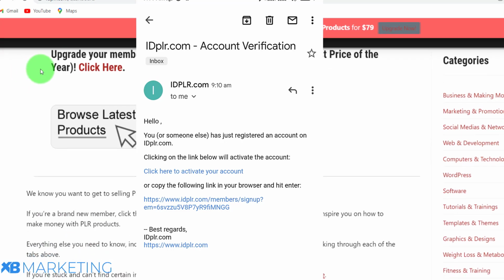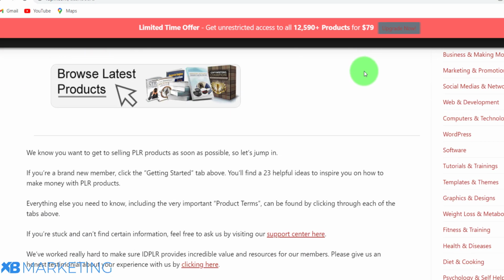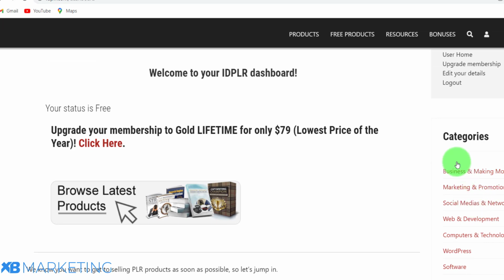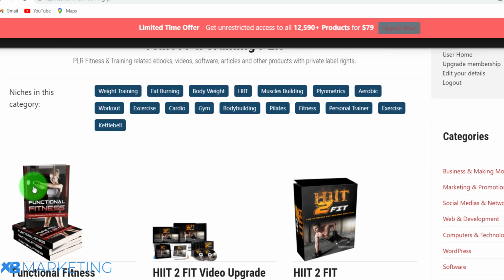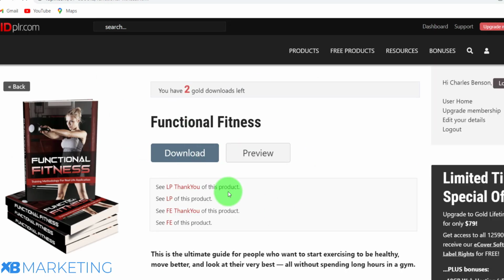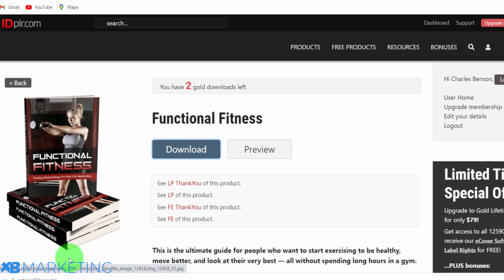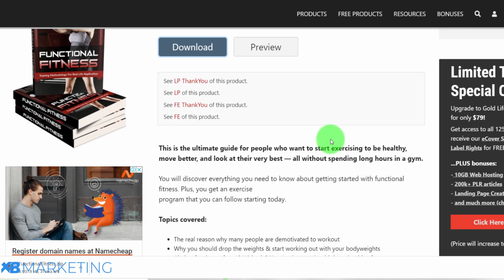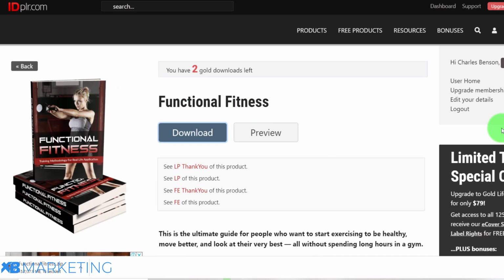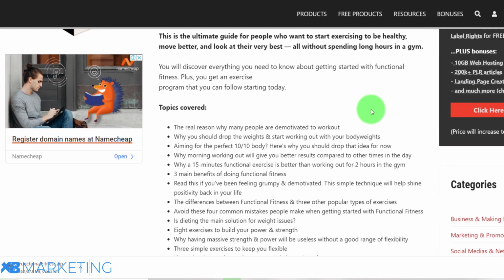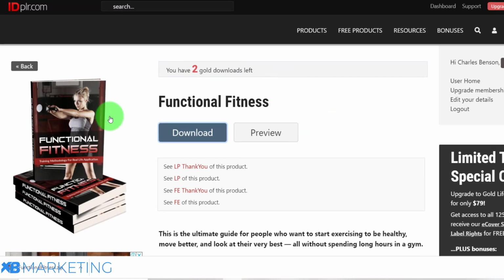All right, as you can see right here, I have logged in to my account on idplr.com. Basically all I need to do is go back and find that product again. Okay, this is the product right here. If I click on this functional fitness as an example, you can see there are other products as well. If I click on this download button right now, you can see it's downloading automatically. So this is how you get free PLR content from idplr.com. They have a premium version if you want, but if you just want a few of their PLR products, you can get them by creating an account with them.